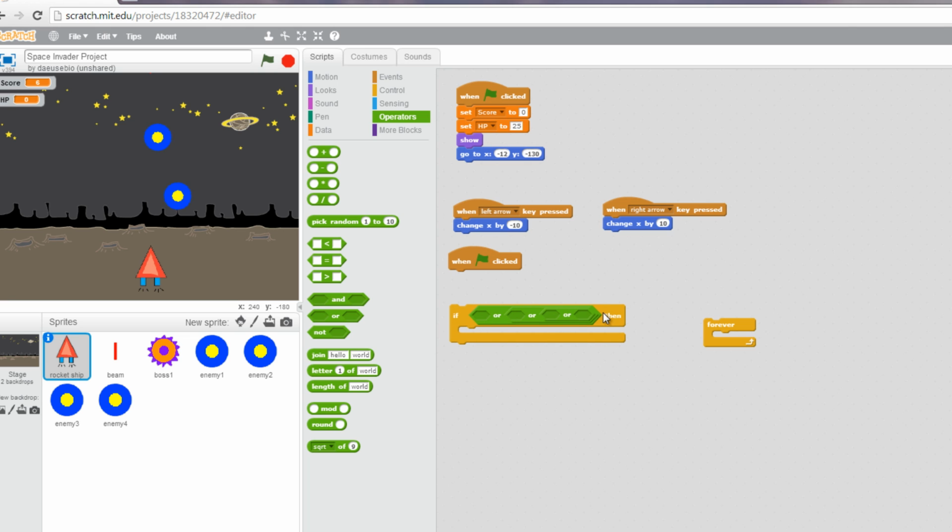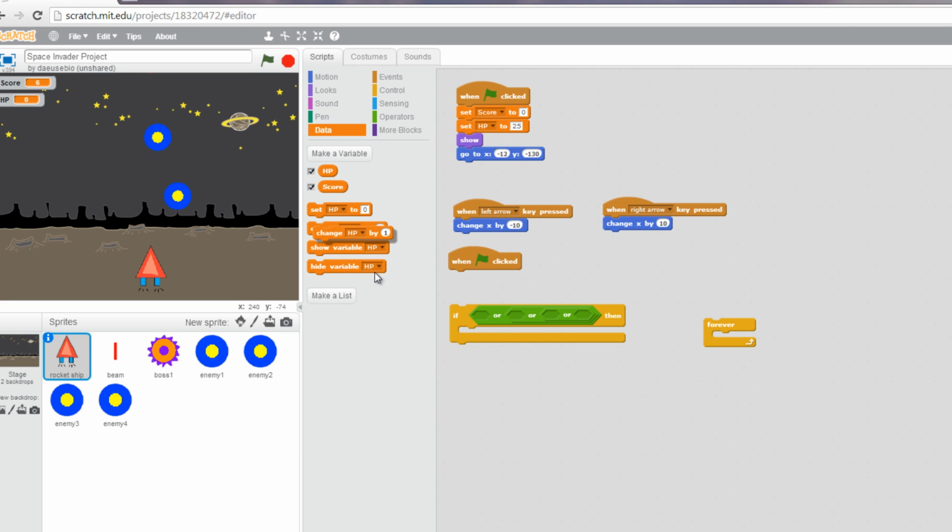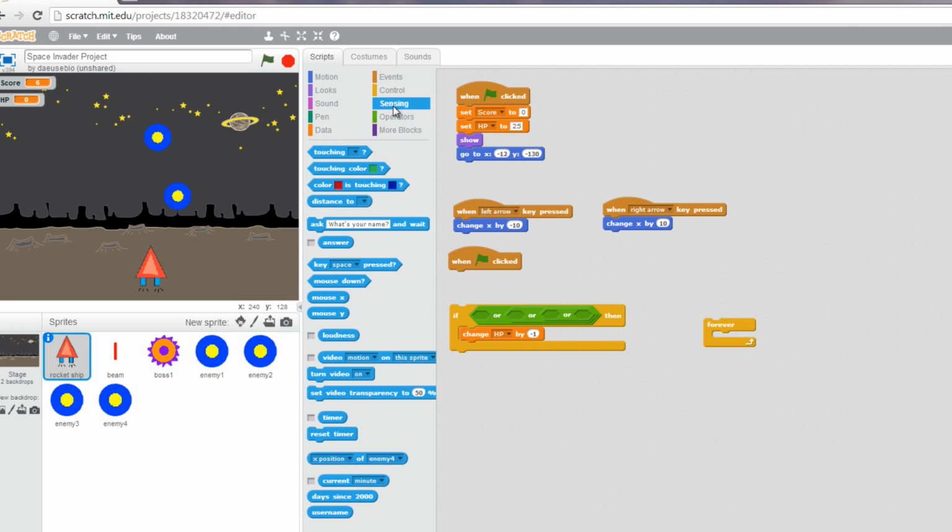I know it looks really confusing, but just follow along with me. Basically, I'm going to insert in here, if it's touching enemy 1, 2, 3, or 4, I'm going to change the data. I'm going to change the HP value by -1. That means I'm going to lose HP. So I'm going to go to sensing. Sensing deals with collision, you know, when it hits something, or any other component down here.